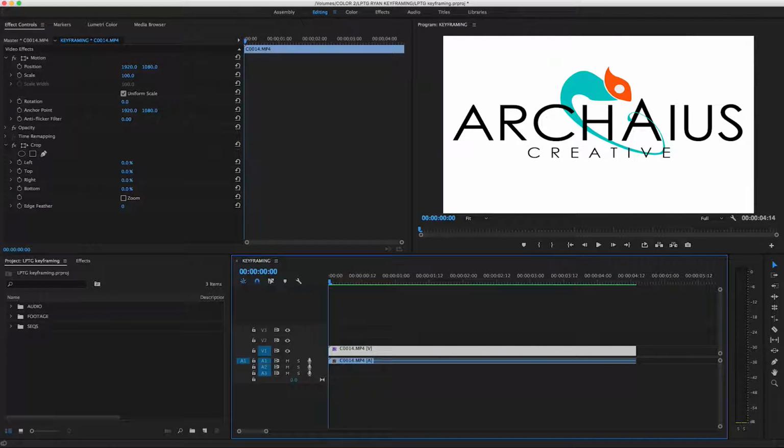Today we're going to be going over a quick tutorial on keyframing, what keyframing is, and how you can use basic keyframes to enhance your edits. We'll be going through this on Adobe Premiere, since that's pretty much what we use here at Archaius, but the same basic principles can be applied in any of the major editing programs.